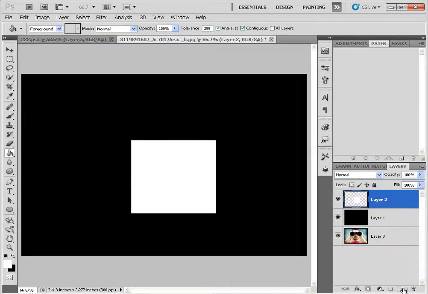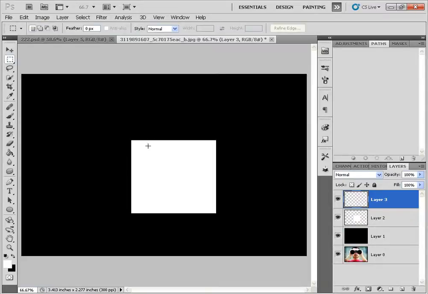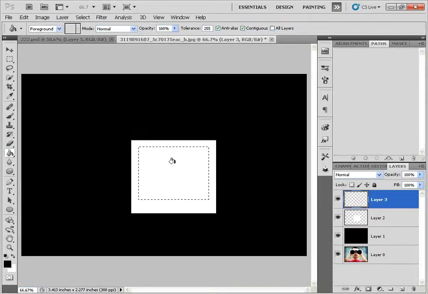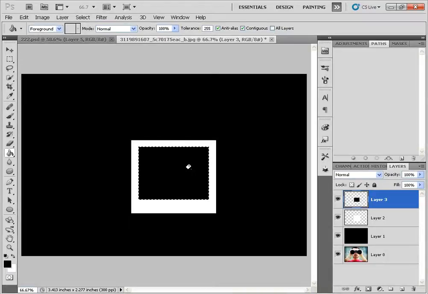Next, I'm going to add yet another layer, and I'm going to go back to the rectangular marquee tool, and I'm going to draw out a smaller shape. Let's say like so. And I'm going to click on X once again to switch the colors, then G for the paint bucket tool, and we'll fill the shape with black, and Control D. So you can see this is going to be our Polaroid picture frame that we're going to use for the effect.